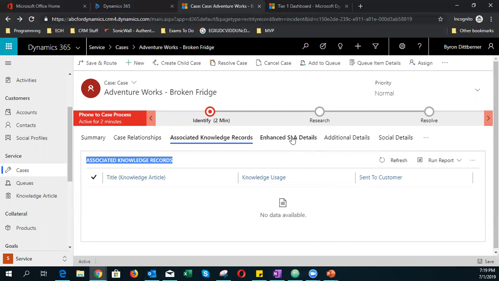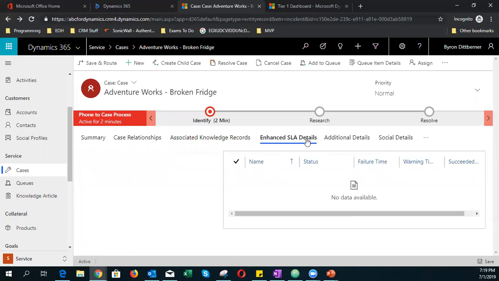Enhanced SLAs, so service level agreements. We all understand what service level agreements are, but what CRM does is it takes your service level agreements and actually monitors them. In this case, you can see it's empty because there's no service level agreement associated with this case. All right, let's actually go and look at what this is.